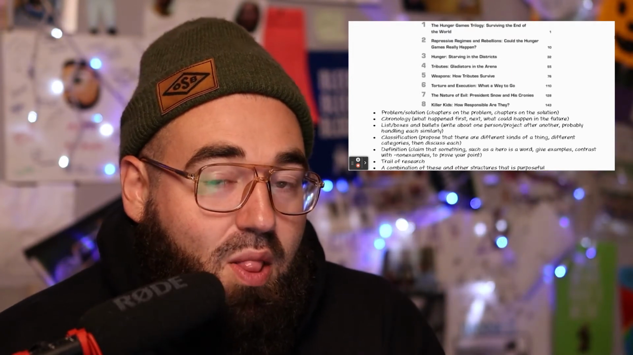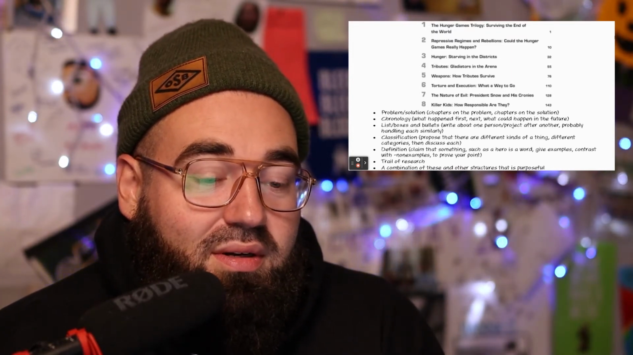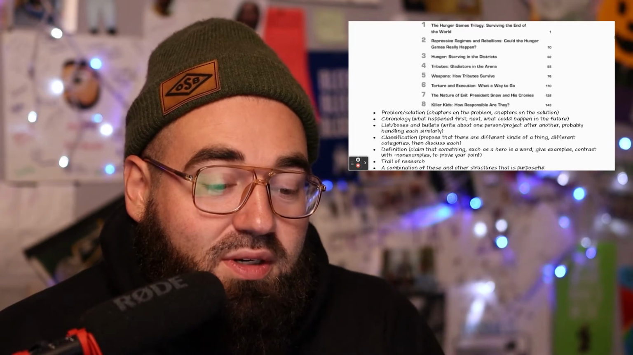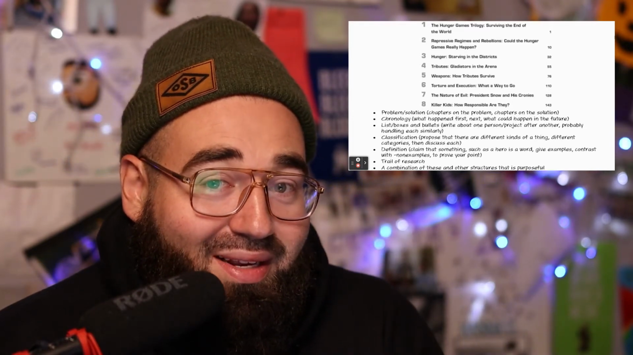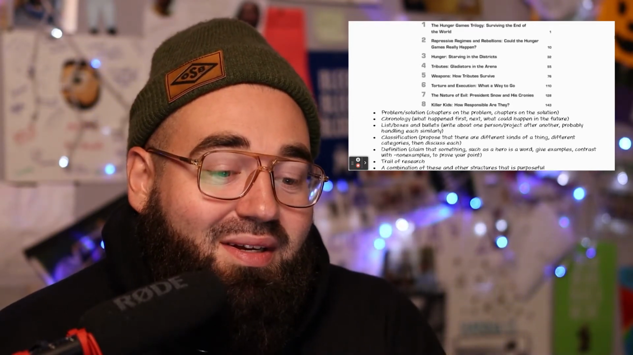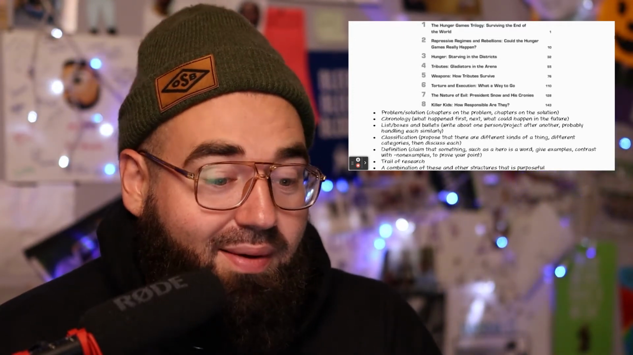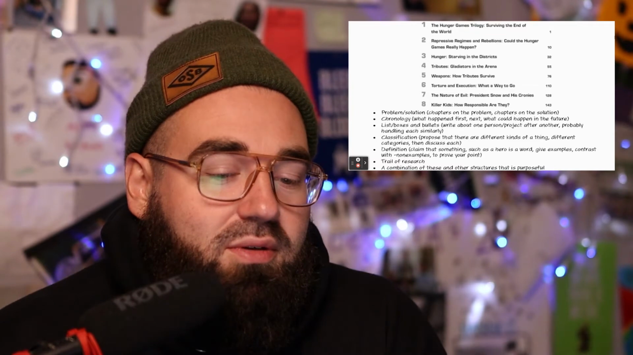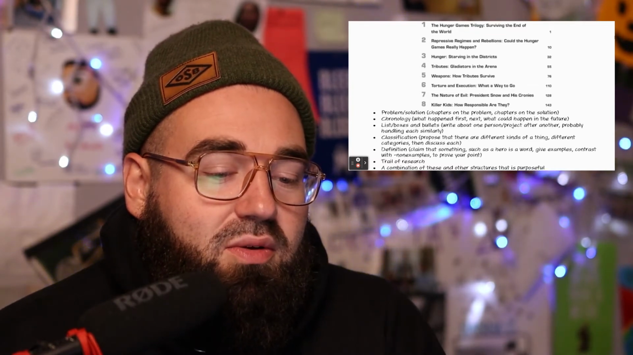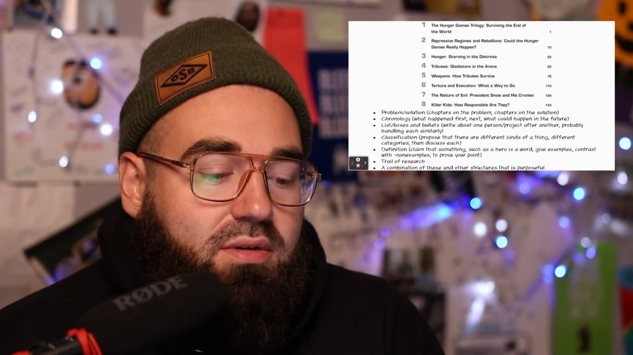In other words, the different types of weapons, the different kinds of tributes from which district, and then the different ways that people end up dying in the Hunger Games, which is crazy that they would actually bother making a chapter about that. But anyways, the final two, President Snow and his cronies, the nature of evil.